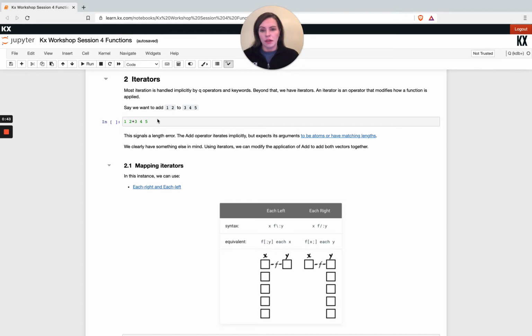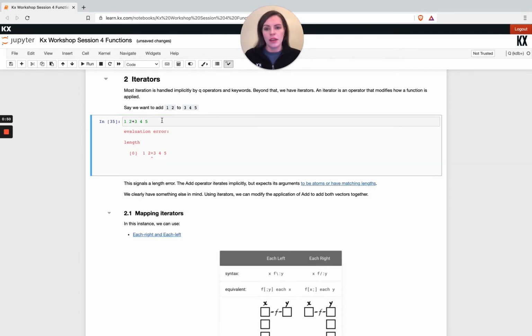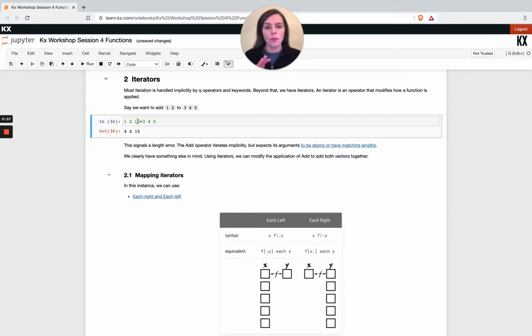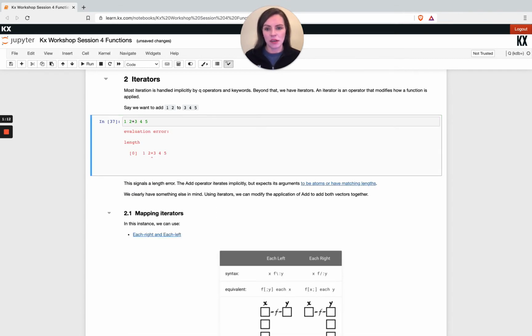So for example, in Q, if we try to add two lists of different lengths together, say 1 plus 2 and then 3, 4, 5, Q would not allow us to do this. We get a length error. If we added in a third one here, it would allow us to do this. So both sides need to be the same length, or one of them needs to be just one element long. But as soon as I add in anything that is more than one and not the same length as the other list, I will get a length error. So how would we be able to do this addition? That's where our iterators come in.